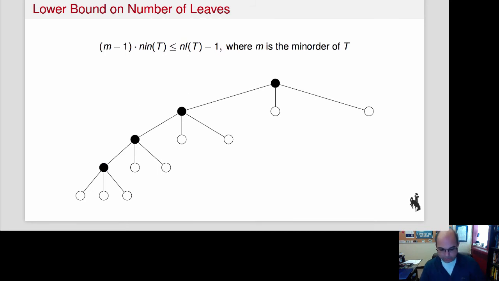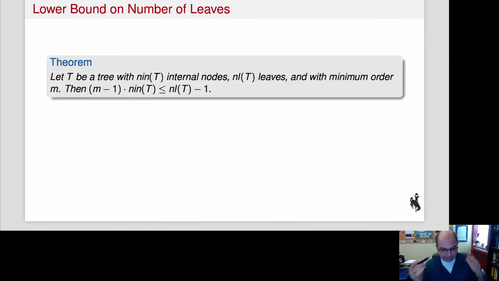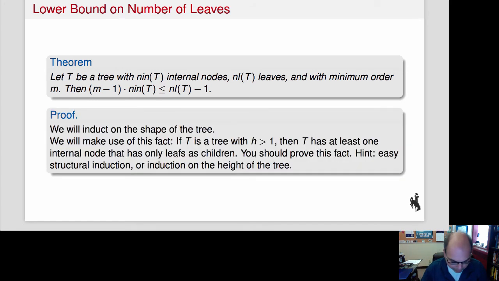Okay, so here's kind of our picture, right? Like I said, we think that's a good generalization, and let's go, right? So m minus 1 times the number of internal nodes should be less than or equal to the number of leaves minus 1. Of course, we're going to use structural induction. We'll induce on the shape of the tree. Now we're going to use kind of an important fact that we haven't proved. So let's say that T is a tree that has height greater than 1. Then T has at least one internal node that has only leaves as children, right?